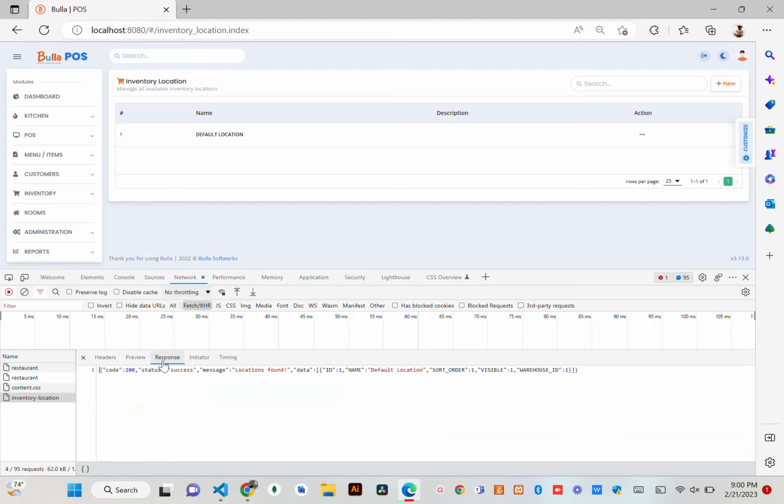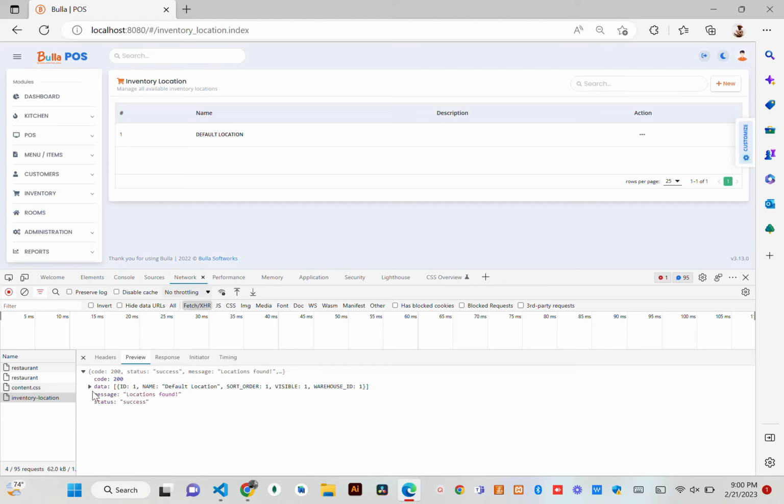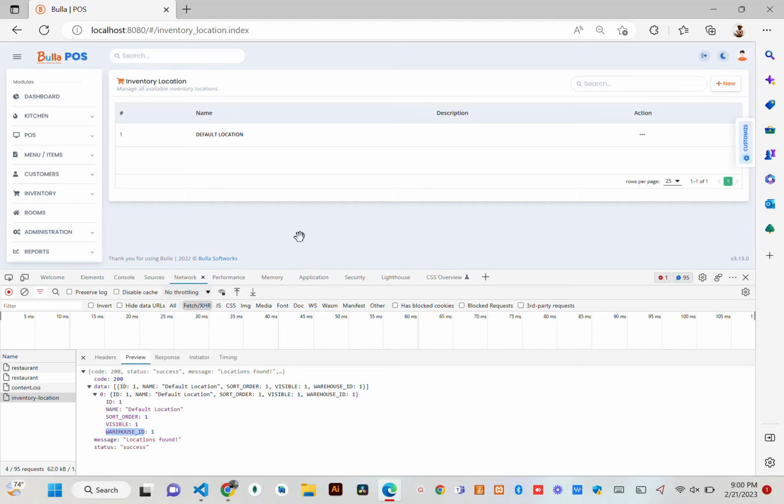Now, the challenge is the data that we are having. If we preview it, we don't have some fields. We just have the name, sort order, visible, and warehouse ID. So even this one, you can display the warehouse itself, the warehouse name. How to do that?